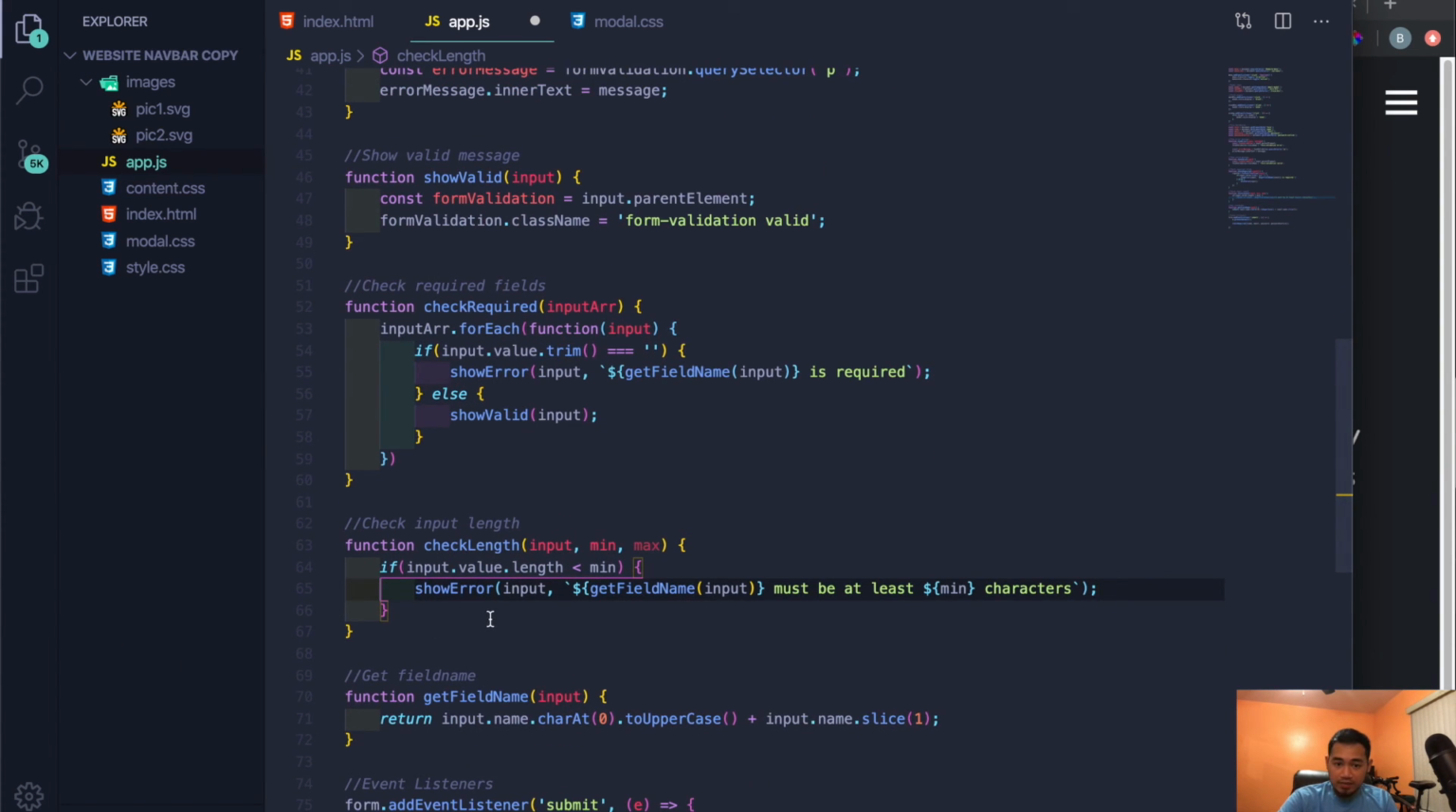So basically, they have here. So basically, saying if whatever you type in is less than the minimum value that we will provide in just a second, then get field name, which again would be down here. So for this one, name must be at least, and it's going to say, let's say, 8 characters.